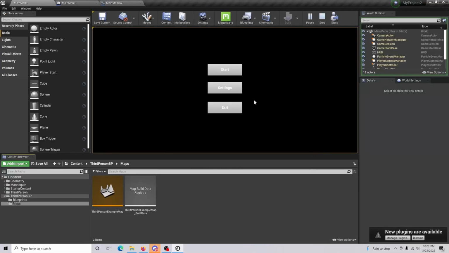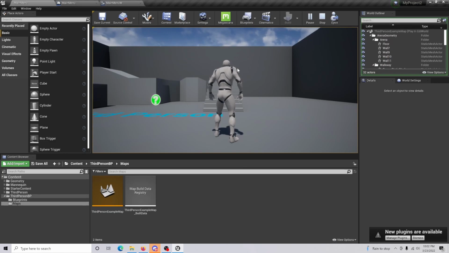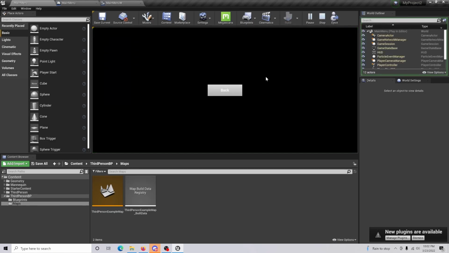This is a really quick way to create a main menu. You have your start, which opens up your level, and you also have the ability to go to settings and come back and quit the game, but we're not going to do that because I don't want to close my editor. Like a ding dong.